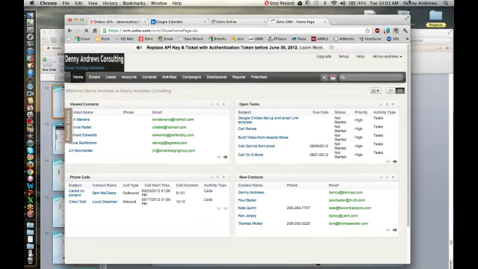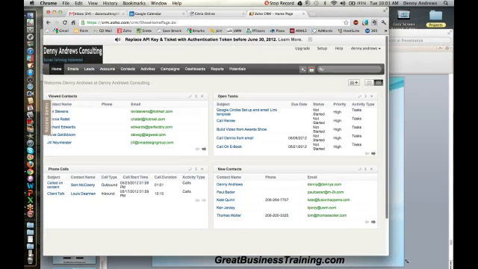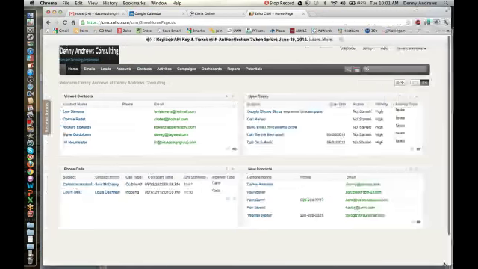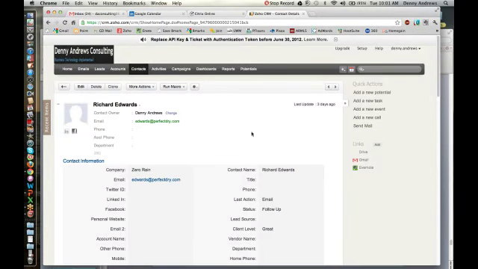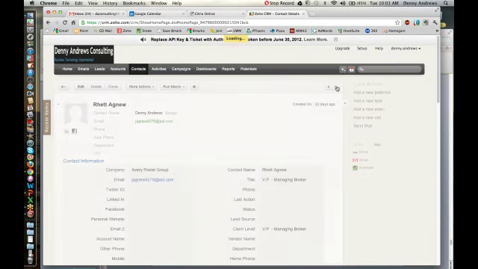Okay, so here's Zoho right here. When you pull up a contact, and let's say you want to go through and clean up all your contacts, you can use these arrows right here, and you can just go through contact to contact. Okay, so it's a great way.